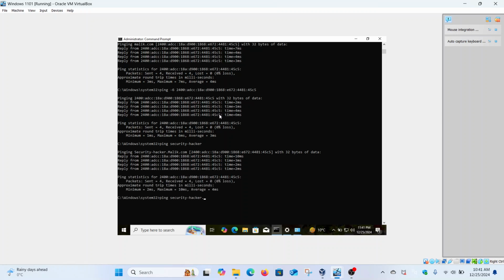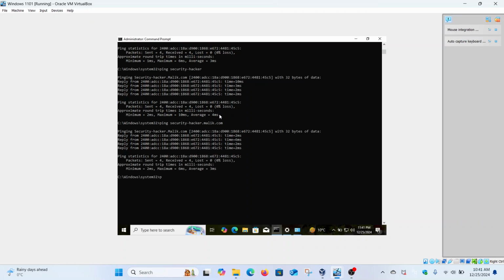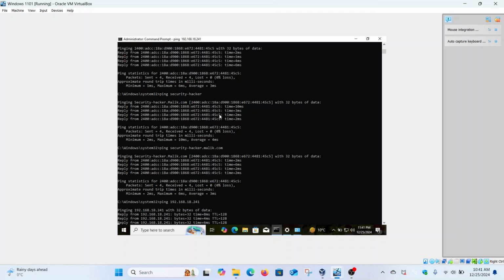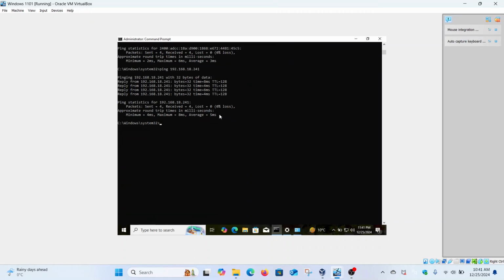Ping securityhacker.malik.com, and ping with the IP address 192.168.18.241, which is the IP address of the server. And I think I pretty much pinged and showed the connectivity of everything except the nslookup on the client machine.